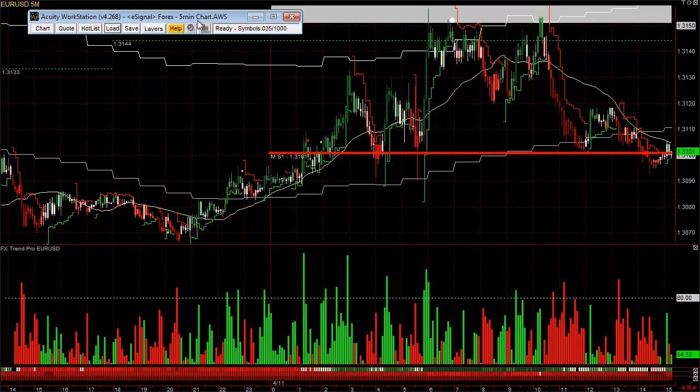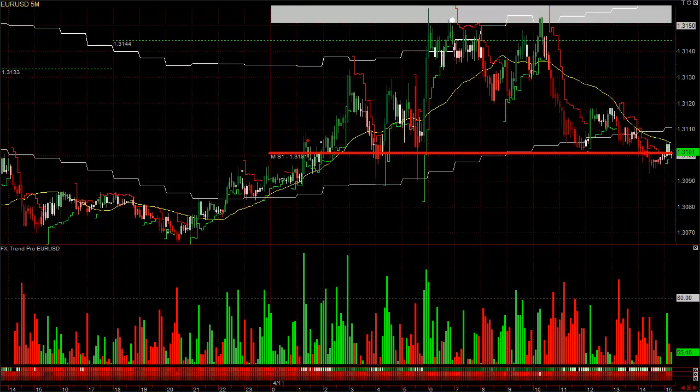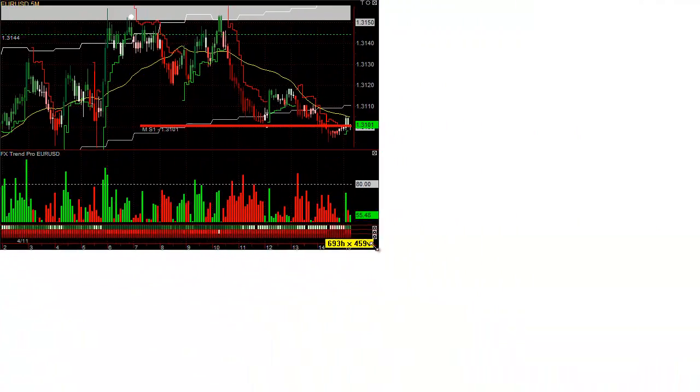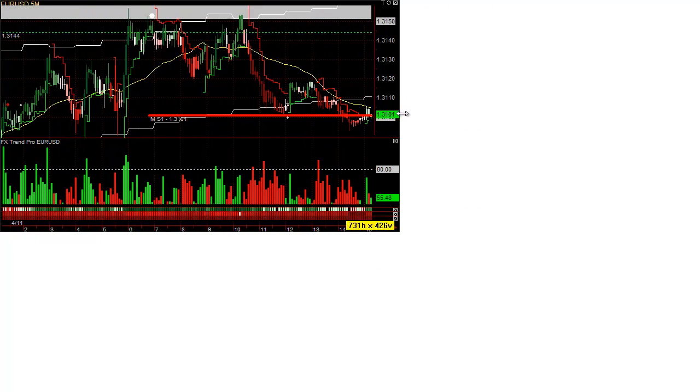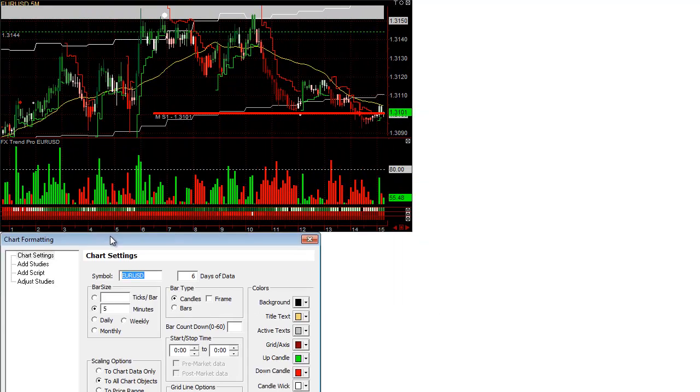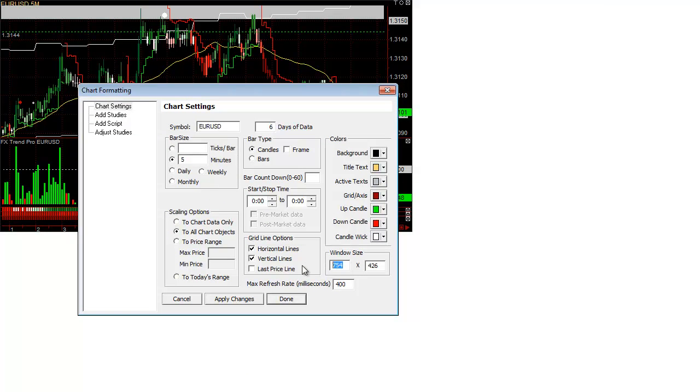If you want to bring this up, you can select the corners and make it any size you want. Notice the number of pixels gets displayed there. If you wanted a certain number of pixels, for instance, 400 by 300, if your screen's 1600 pixels wide and you want 4 charts along there, you can hit apply changes. And now you have a 400 pixel wide chart. And, you know, again, you can select the corners.